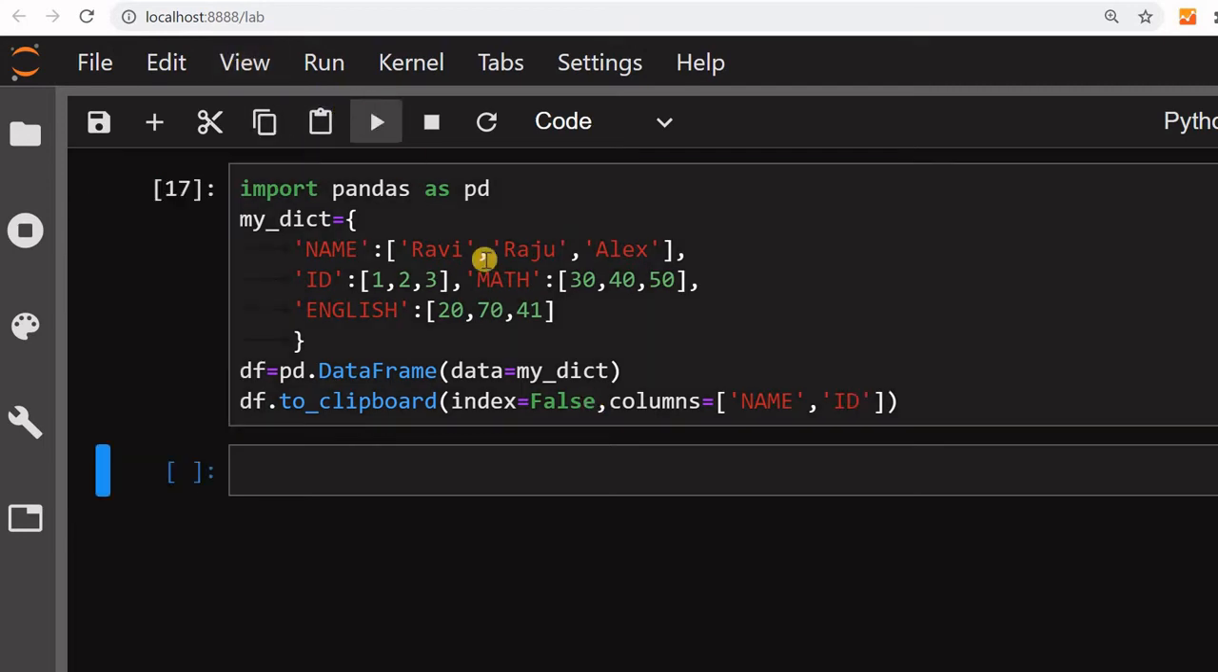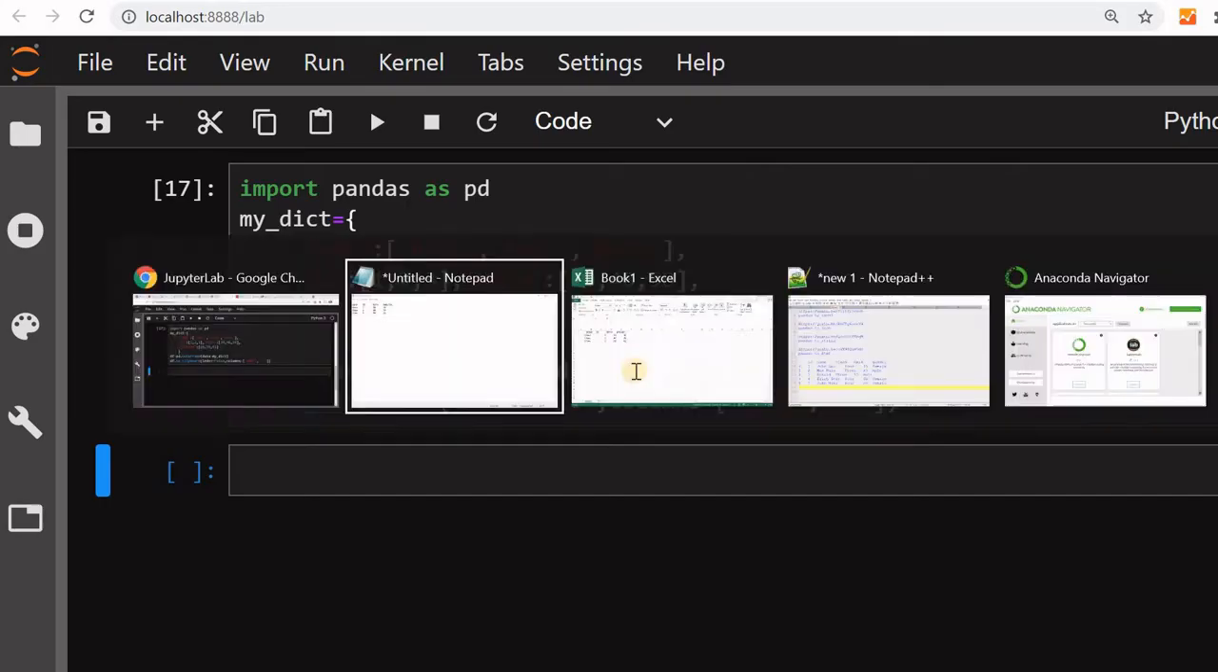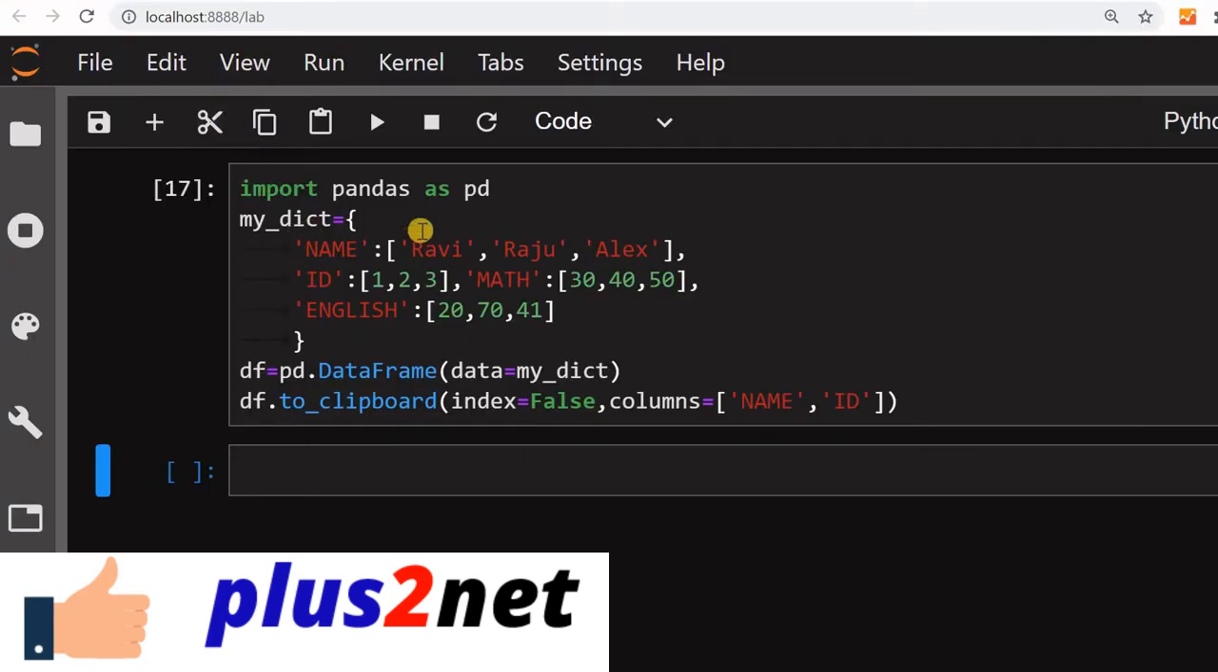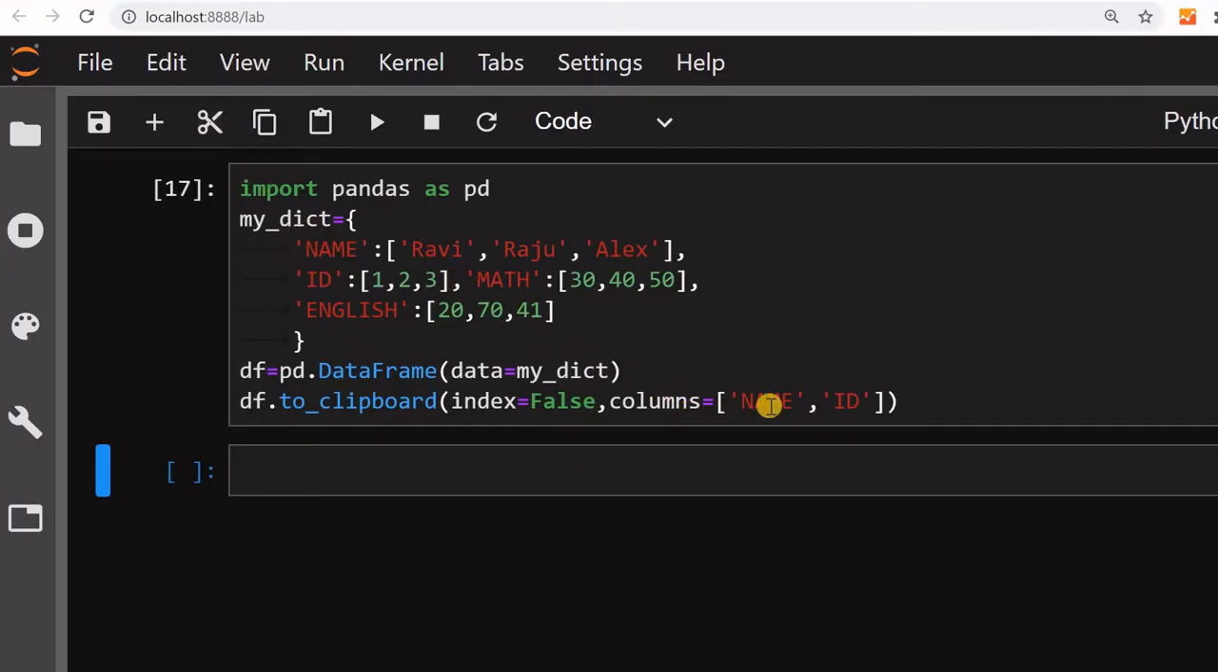Let me run this. Data is copied to the clipboard. Come here. I will delete this and paste it here. Now I have only the name and ID columns. So that is how similar options are there, and many other small options. These are all the important options.